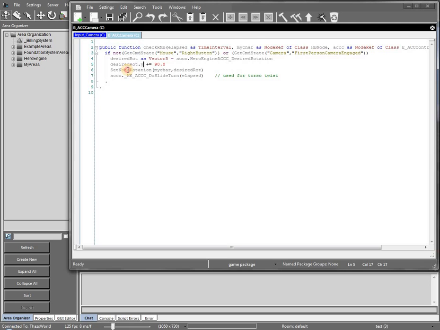We're then going to set the node rotation based on my character coming in to our desired rotation after it's been changed. And then we're going to call a script ACC.HEACC do slide turn based on our elapsed time value. And this is used for our torso twist.